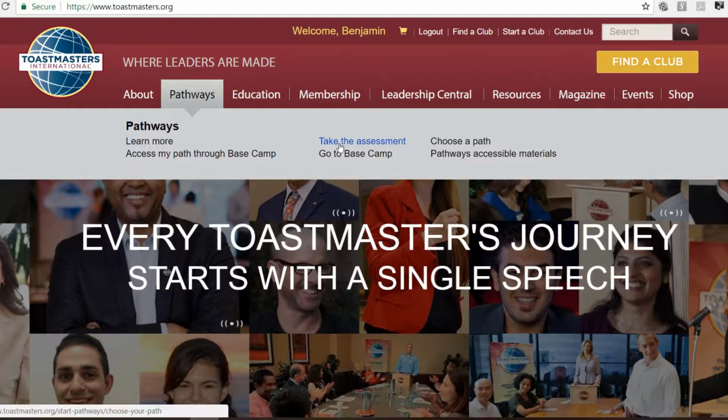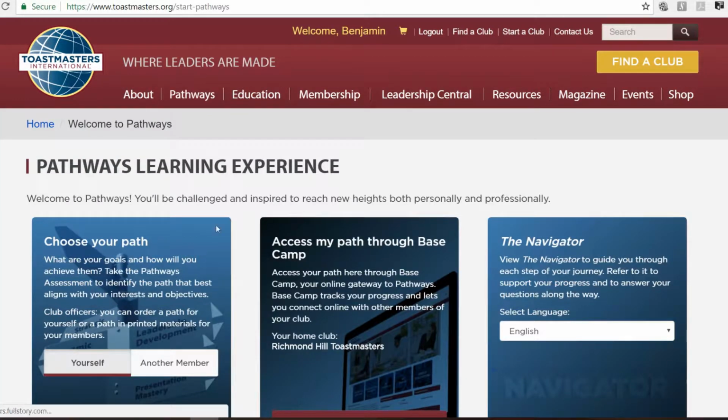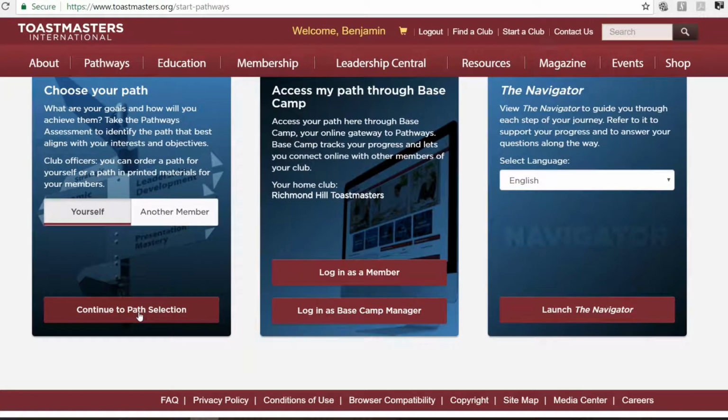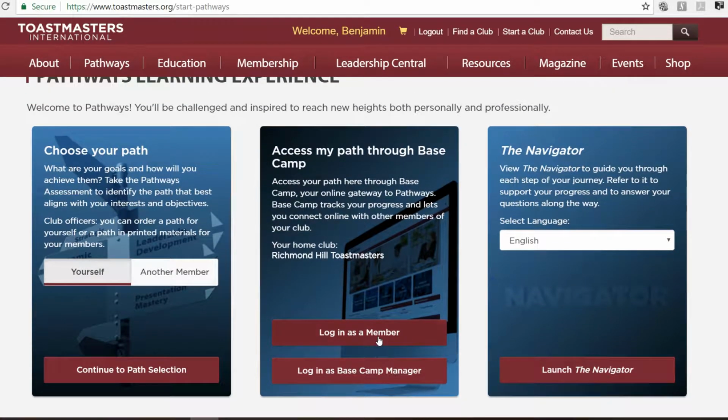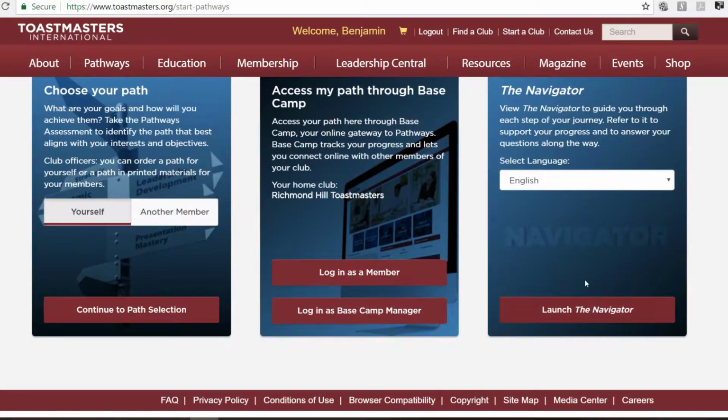And from here you can take the assessment, choose a path, or go directly to Basecamp, which is what I will do. A pop-up will appear for you to log in. A little insert in the window, I'm already logged in. So this is Basecamp. So from here you can choose your path, which will take the form of a questionnaire. You can go to your path and curriculum from here, or use the navigator to get you some help with some tutorials. And of course you can select different languages here.